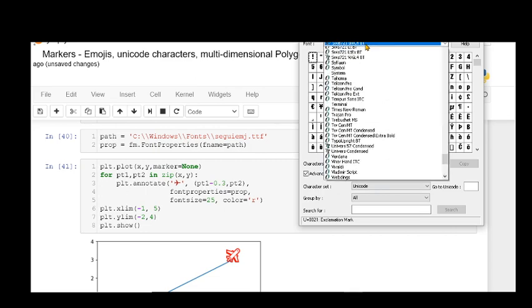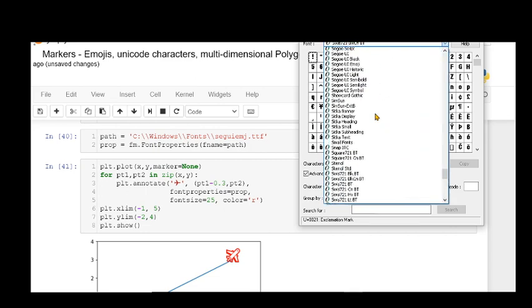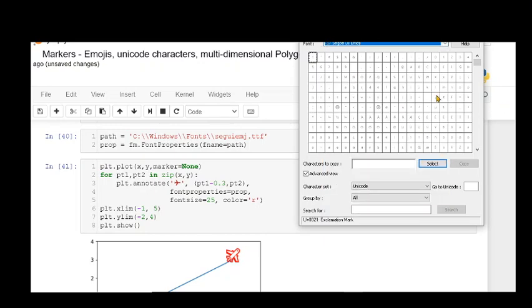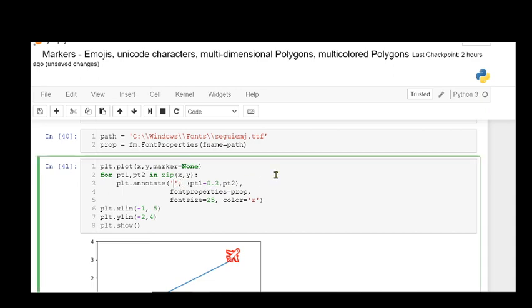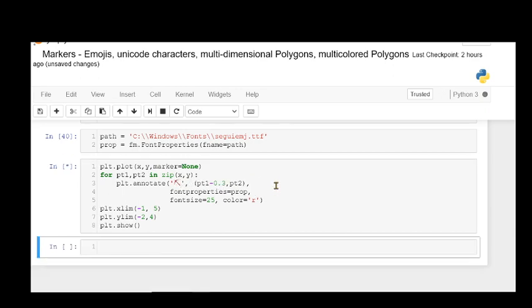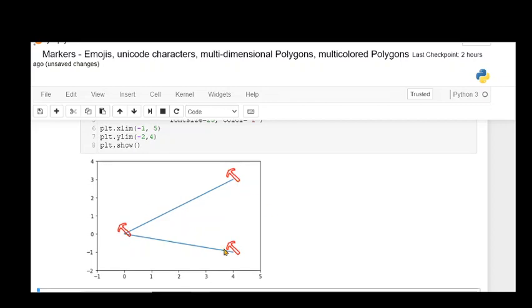So if I go back to this emoji font and select some interesting icon from here, so let me select, okay, this is the one which is already selected. So let me just select this one. You go here, you select it, just copy paste it in the annotate, and you run it. That particular font will be displayed.